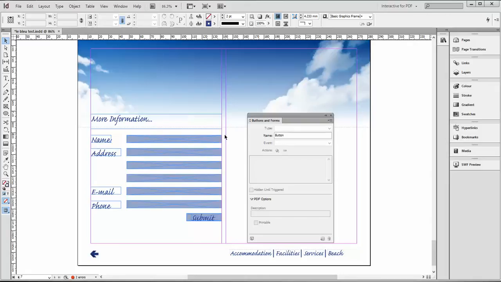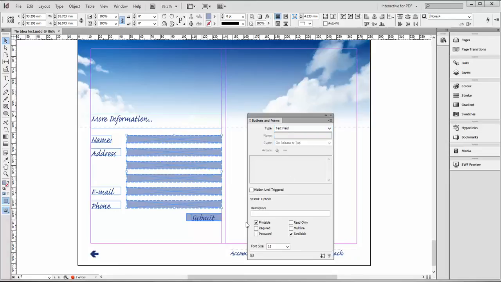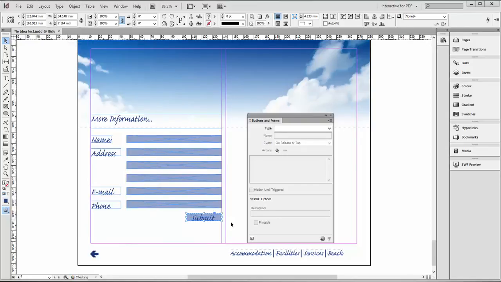So first of all, I'm going to select all these text frames here, and I'm going to change the type up here to text field. This makes them an active text field that the user can type in. And the submit button, what I'm actually going to do is select those two, and I'm going to go to Object and Group. So this is grouped together. And this needs to be a button that I need to put an action on.